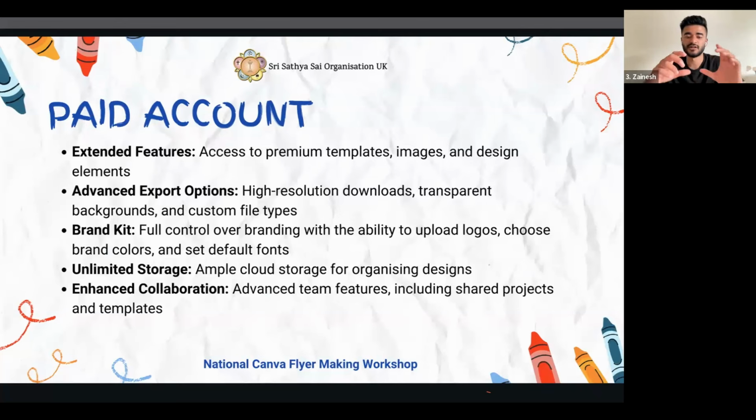So let's say you made a design for a small business card, for example. If you then want to scale that up to a banner, a paid account allows you to do that. And unlimited storage and collaboration as well. So you can share projects, create folders, create designs, and also develop your brand kit as well.